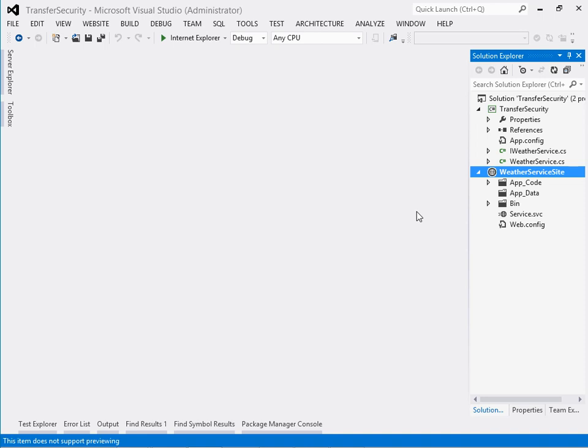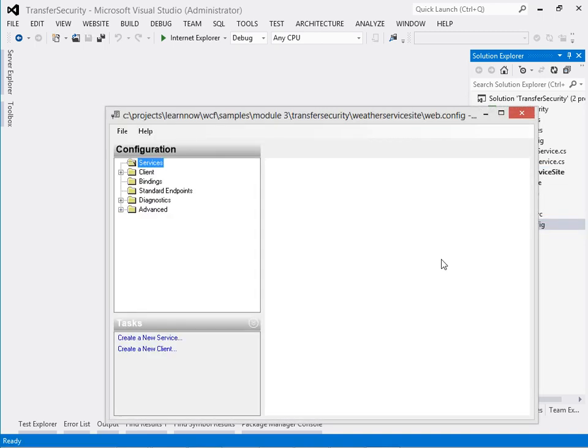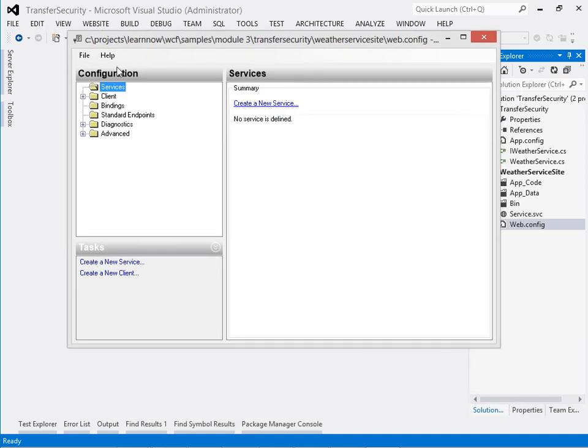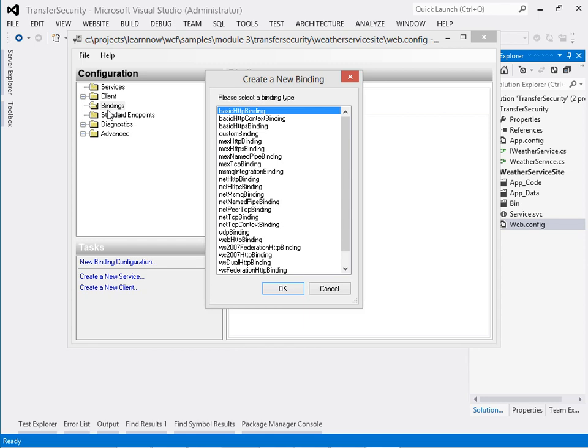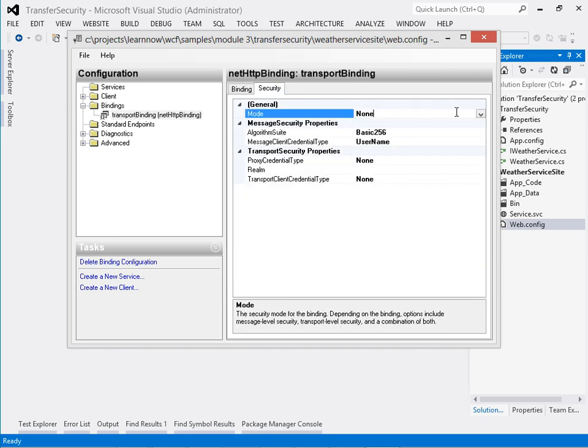So here we have a WCF service and a website that hosts it, and we want to configure the service so that it supports transport mode security. To do this, I'm going to right click on web.config and go to Edit WCF Configuration. The first thing I'll do is create a new binding so that I can configure the transport level security. I'll go into the netHttpBinding, and I'll give it a name. And over here on the security tab, instead of mode none, I'm going to change that to transport.